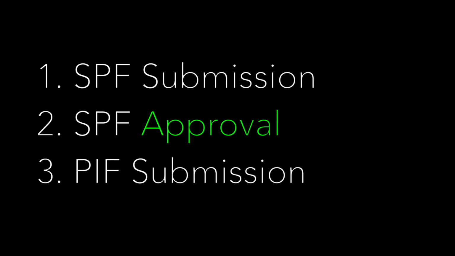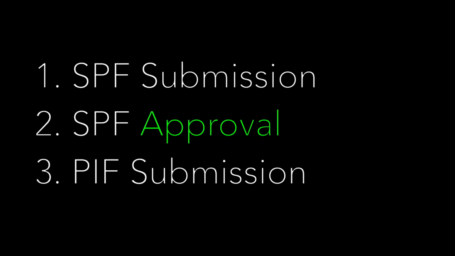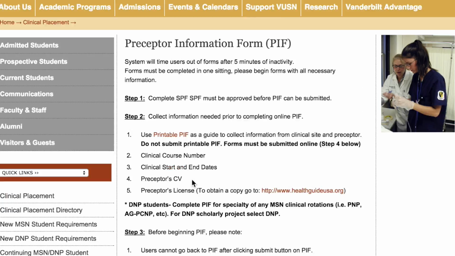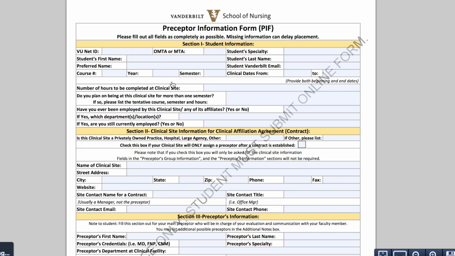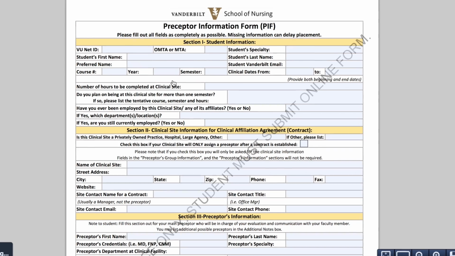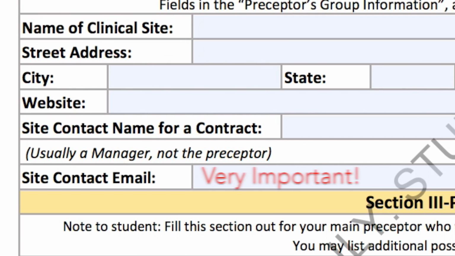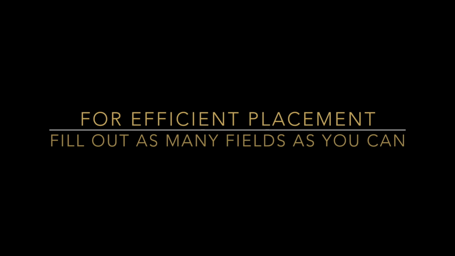Before starting a PIF, you will need a completed SPF that has been approved by your faculty. You also need to use the printable PDF on the clinical placement website as a guide to collect information from your clinical site and preceptor. Emails for contact people are very helpful. Missing information can delay placement.